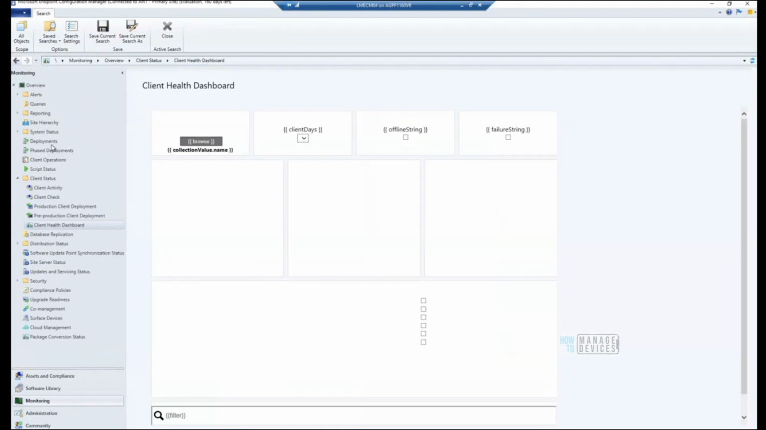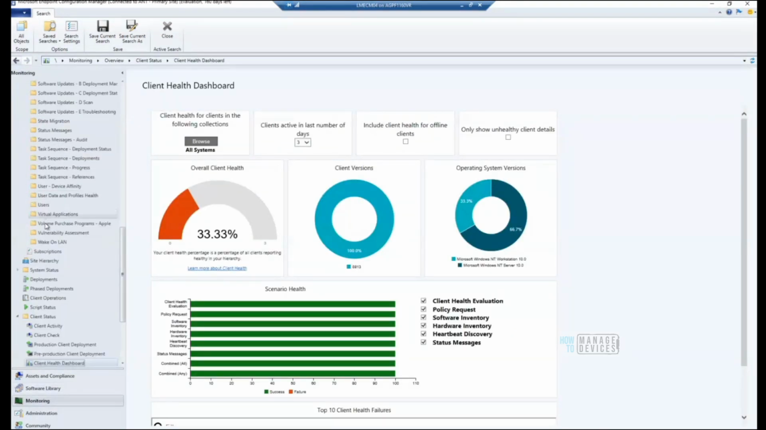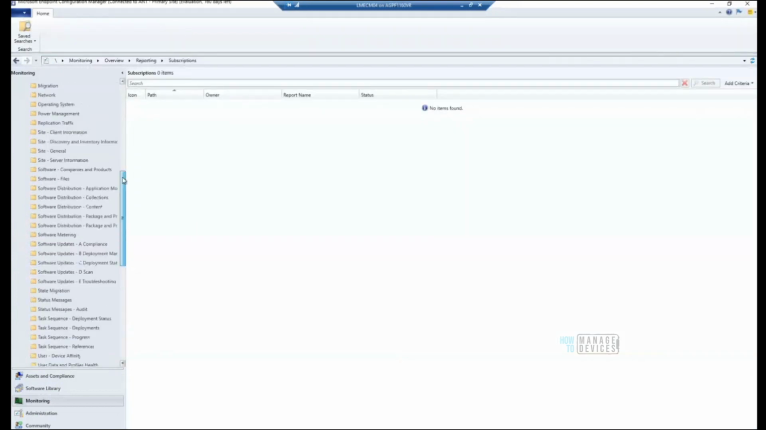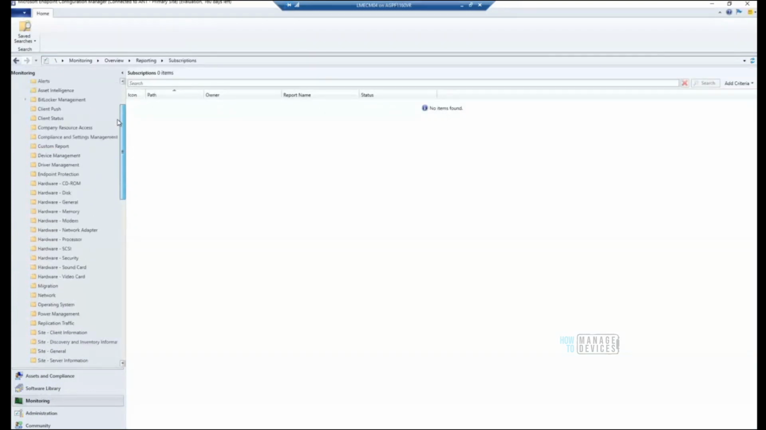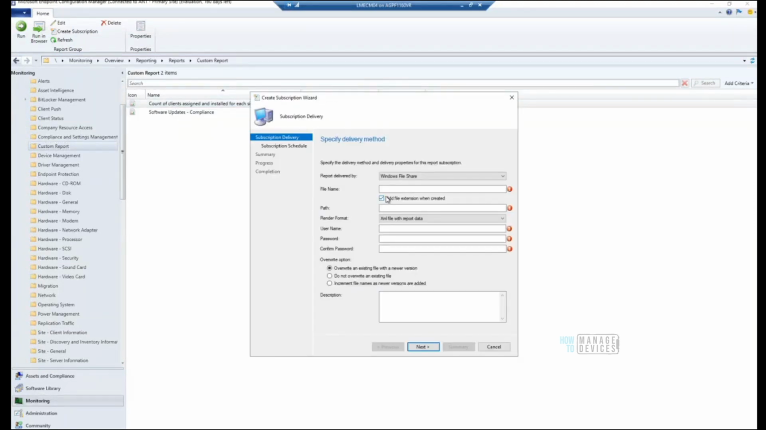Sure, I will. If you go to the monitoring report, under subscription, you can do that. Or you can go to custom reports, where my reports will be reflected here. Right click, create subscription. What is the file name you want, and do you want CSV format or Excel format?